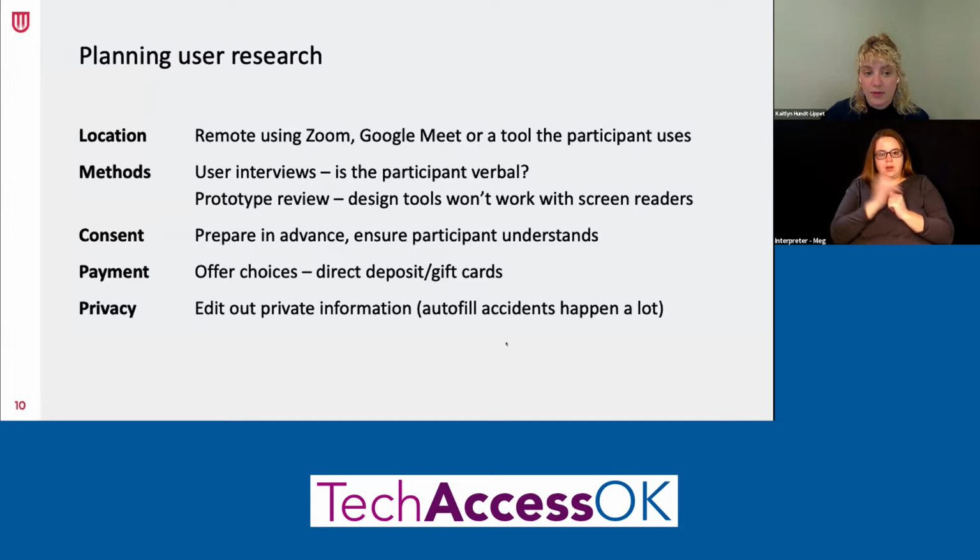Also, it's great to consider the methods. How are you running this? For a user interview, is the participant verbal? For something like a prototype review, which is quite common in tech spaces with something like Figma, it's actually not designed to work with screen readers. Well, it's not designed to work with screen readers, but it doesn't work with screen reader users.